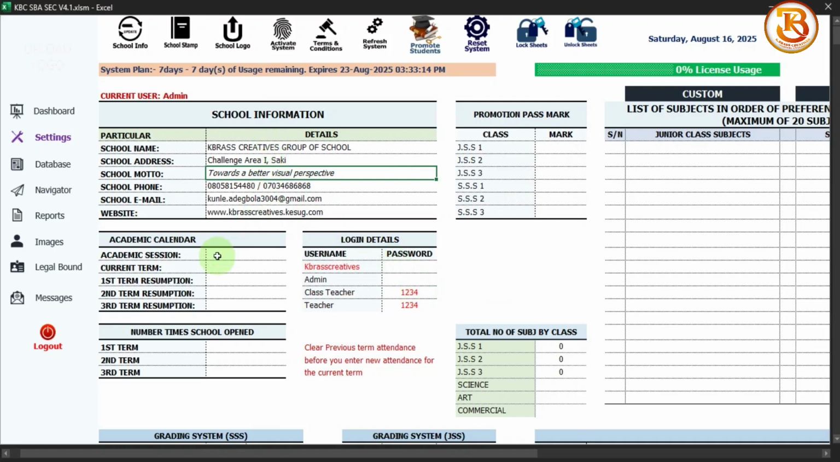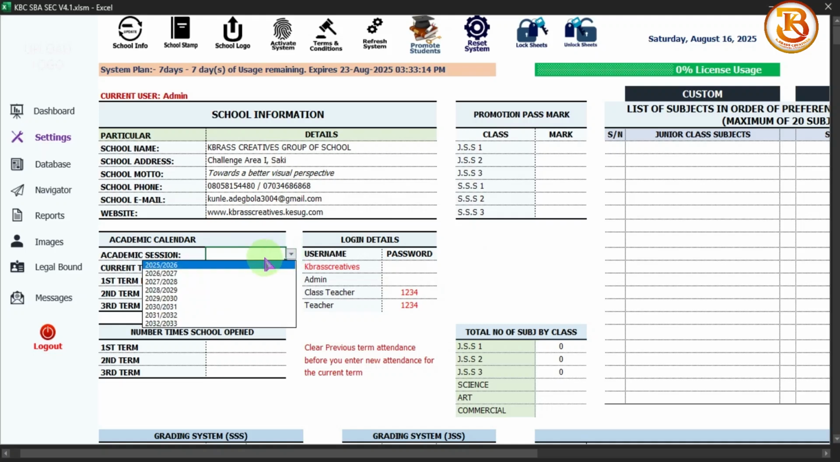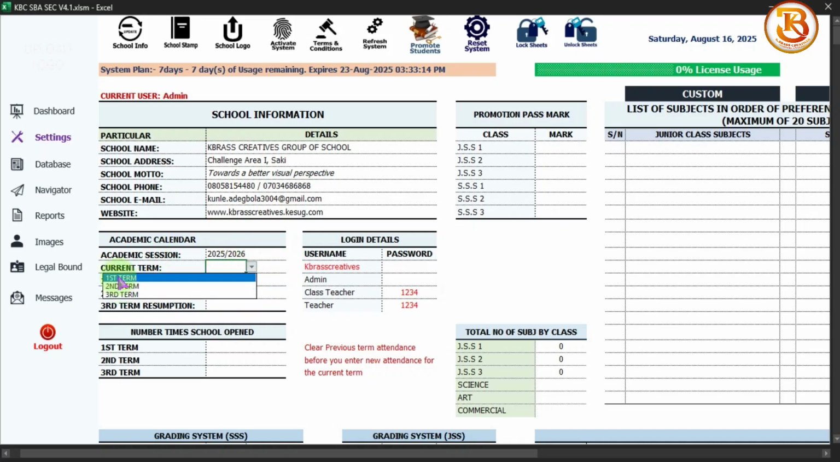After that, you choose your academic section. You have them here. Just choose this one. Then the current term: first term, second term, third term, just set it here. Since you are choosing first term here, you are expected to input your second term resumption here. That will be placed on the report sheet. The format we are going to use is month, day, and year.